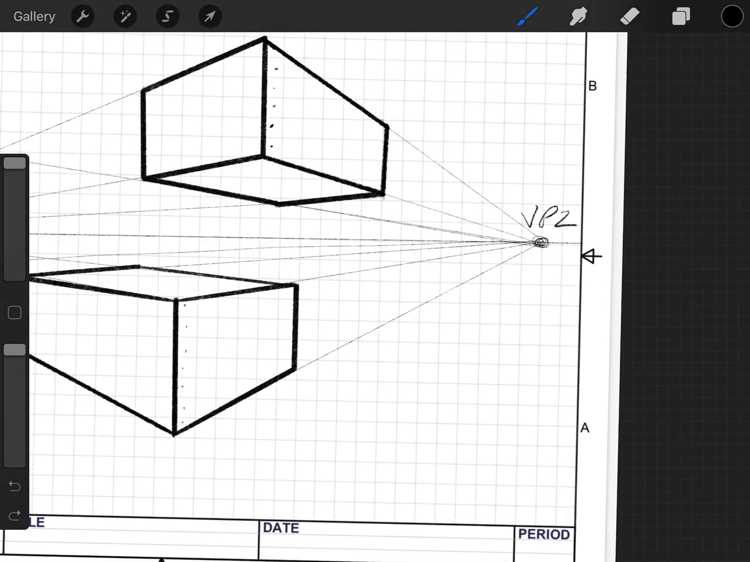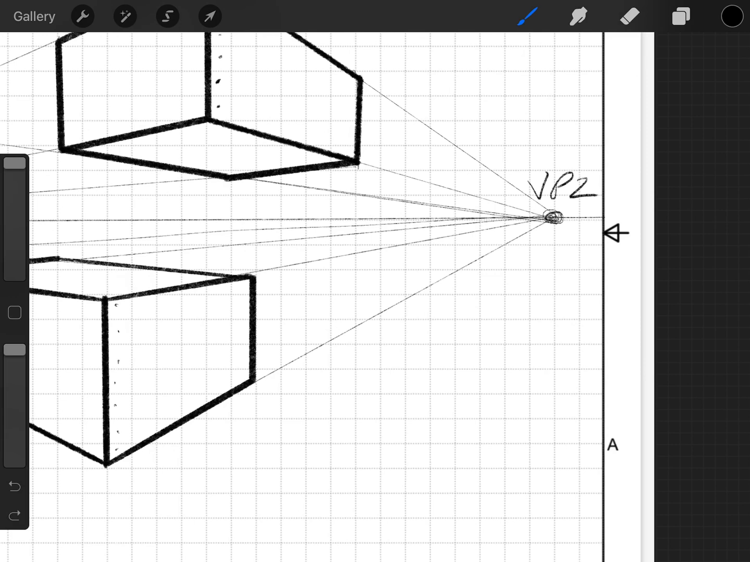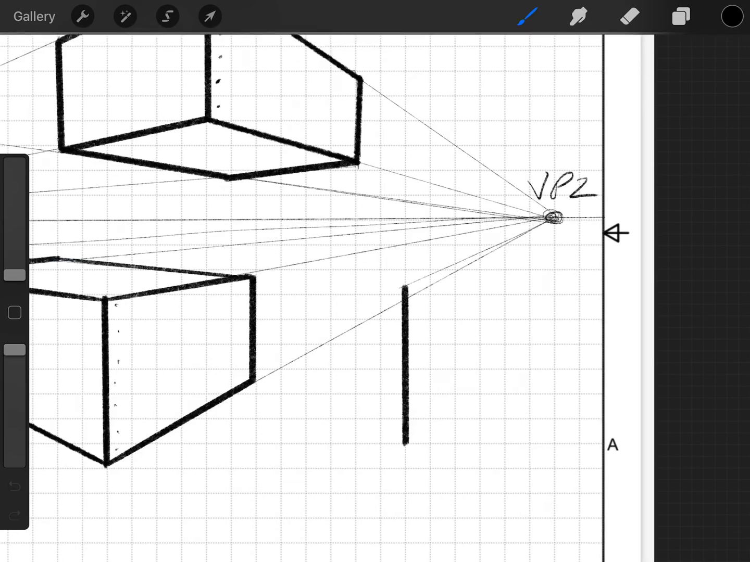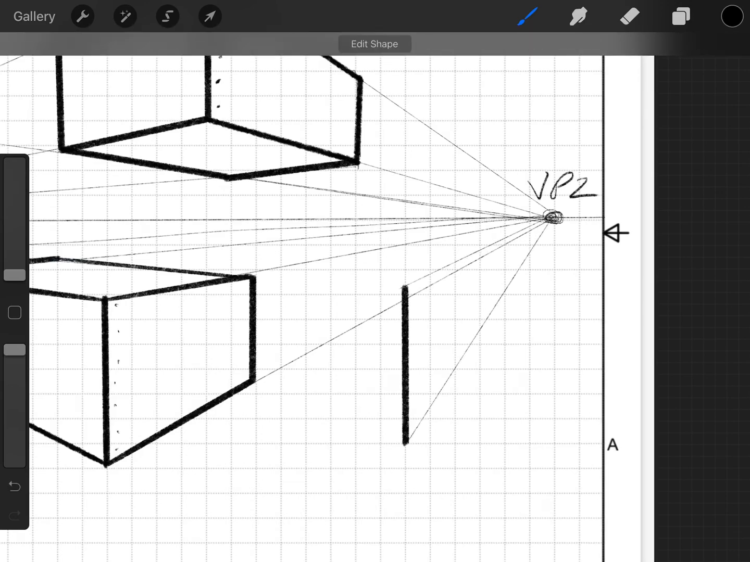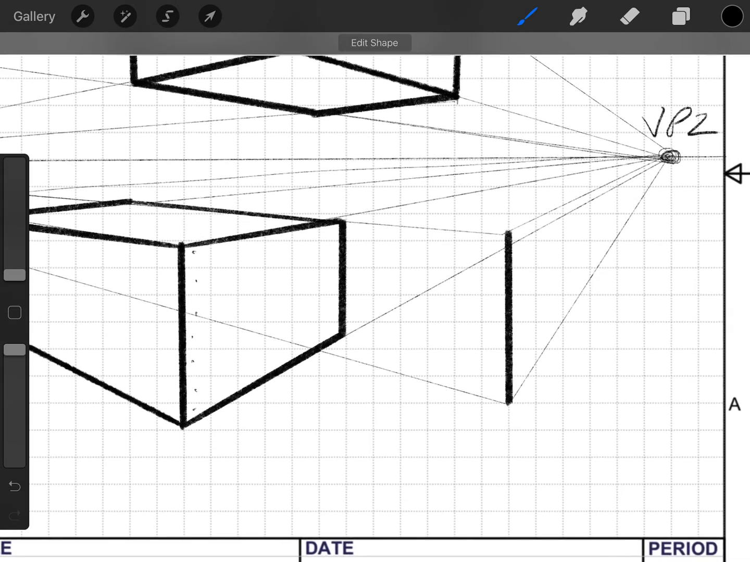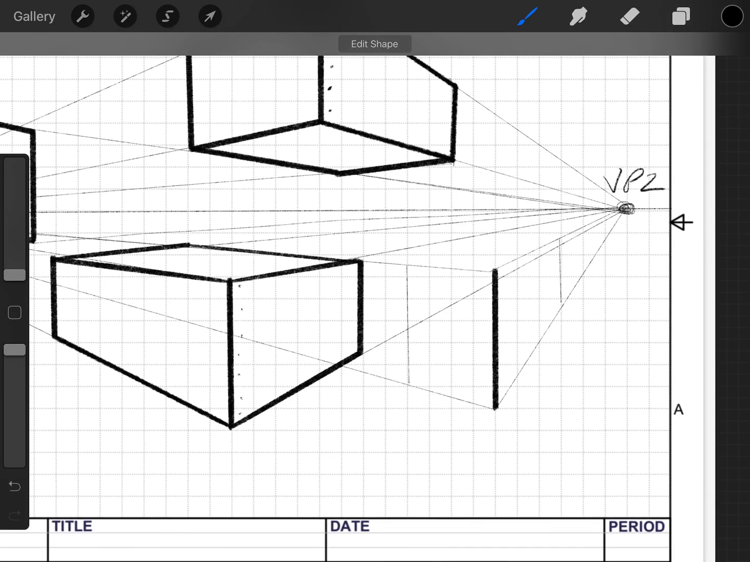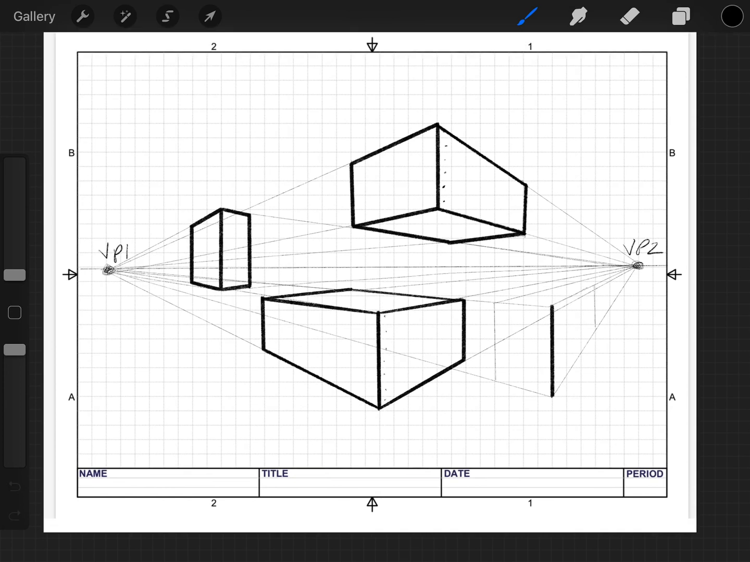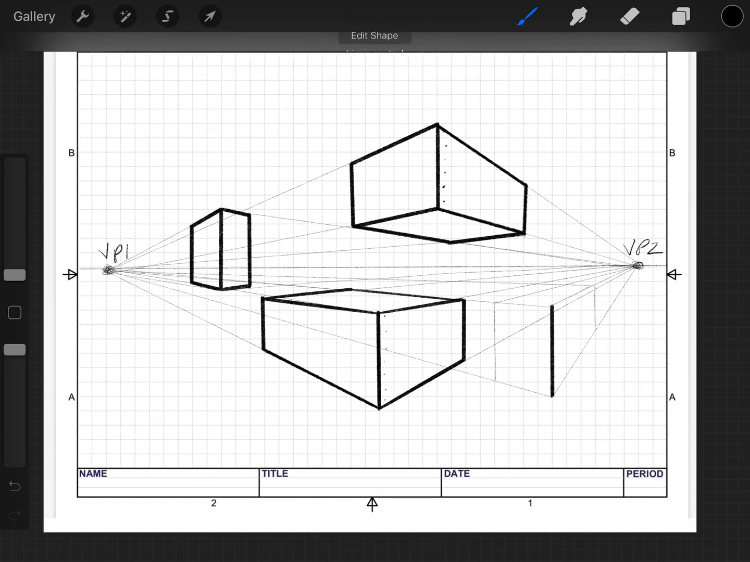Let's add one more over here. Go ahead and draw your vanishing point lines. Make sure you're using your ruler. And this one's going to right here. Okay, yeah, just like that.